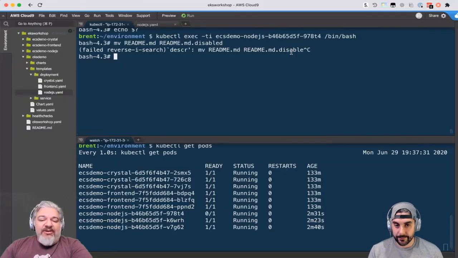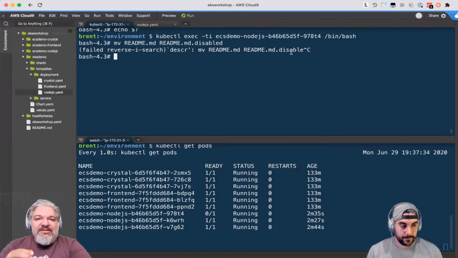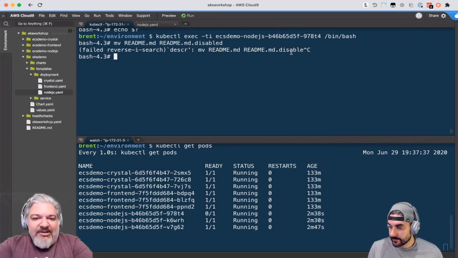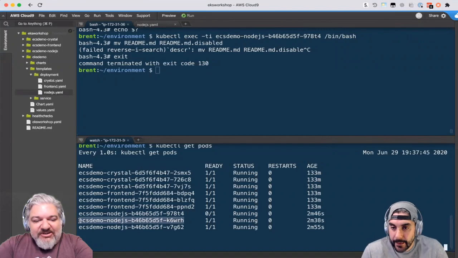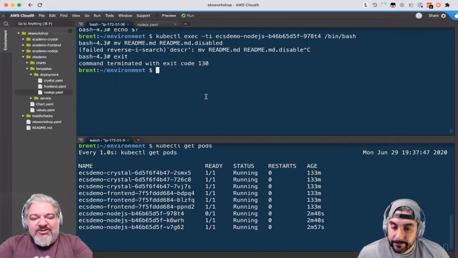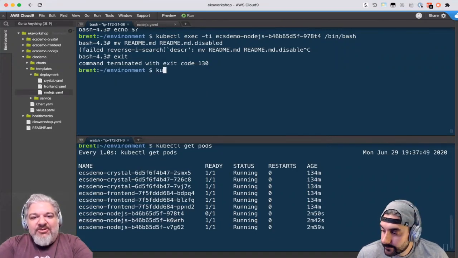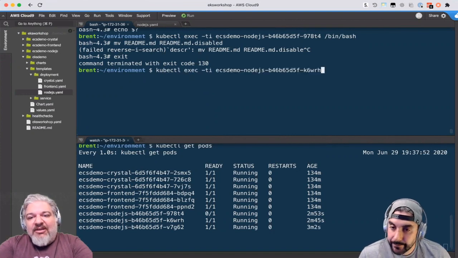Now it's going to stay running. It's still considered healthy, but it's not considered ready. So until it's ready, it's not going to receive any traffic. Let's actually do this to another pod just to make it much easier to see. That way we're not bouncing traffic around. Let's kubectl exec -ti a second pod, then bash.